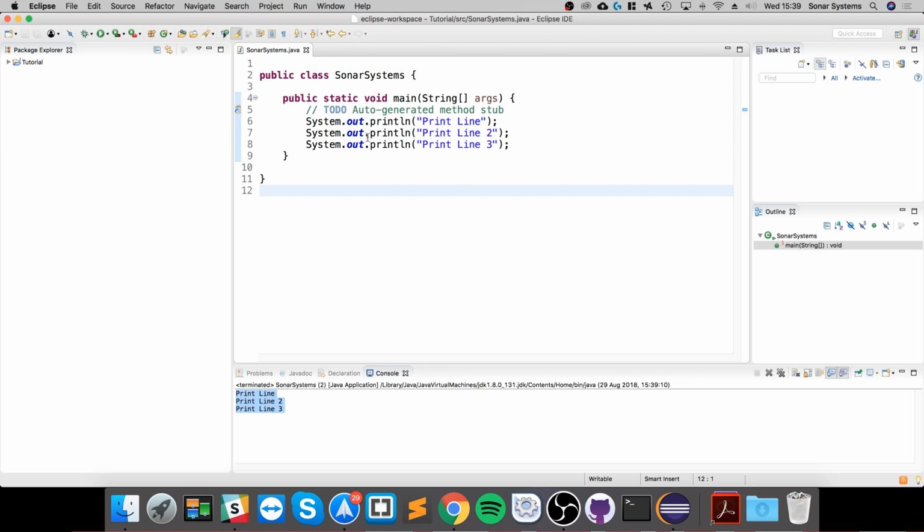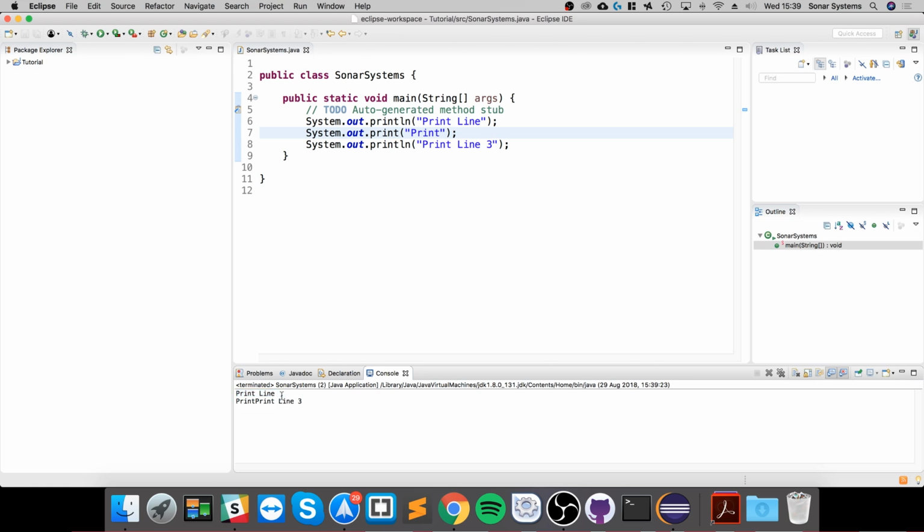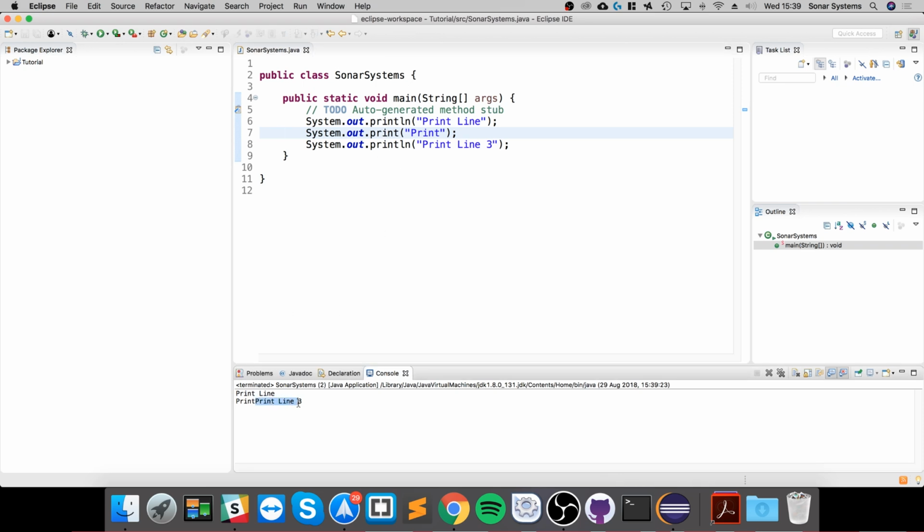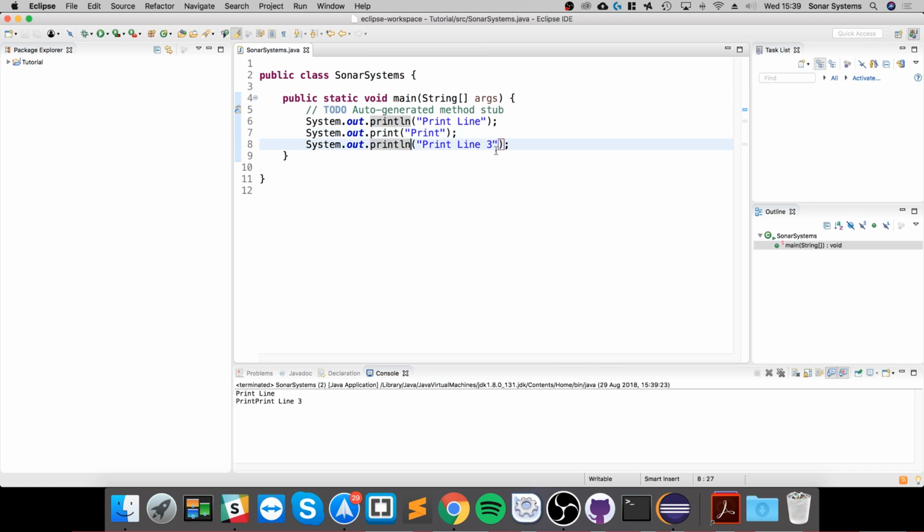But what I'm going to do is set the middle one to just a regular print. So just regular print, run it. As you can see, the first one is on its own line, and then at the end it puts a new line character. The next one prints, but it doesn't put that new line character, so the next line starts from the end and not onto the next line. So the new line is actually at the end, not the start of the println.